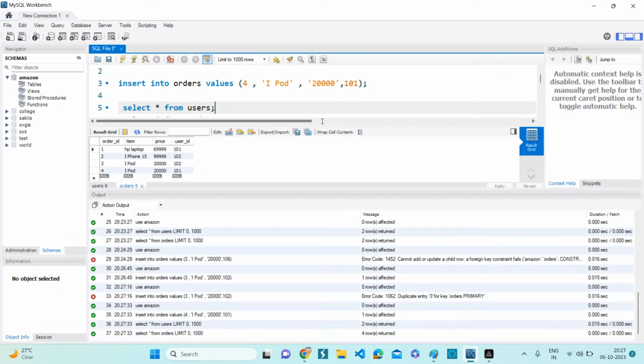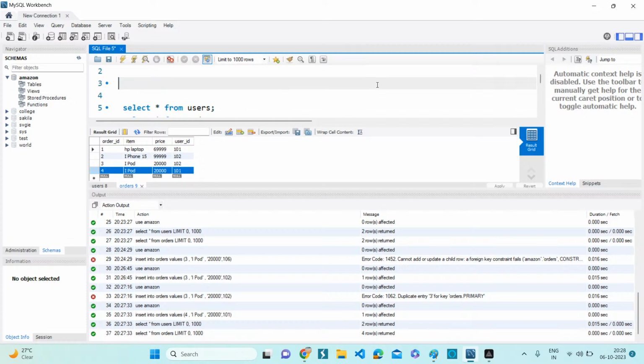So I want to delete this particular item. Can anyone help me? How to delete this item from the orders table? What's the query for that? Delete from orders where ID equals 101. Order ID or user ID?